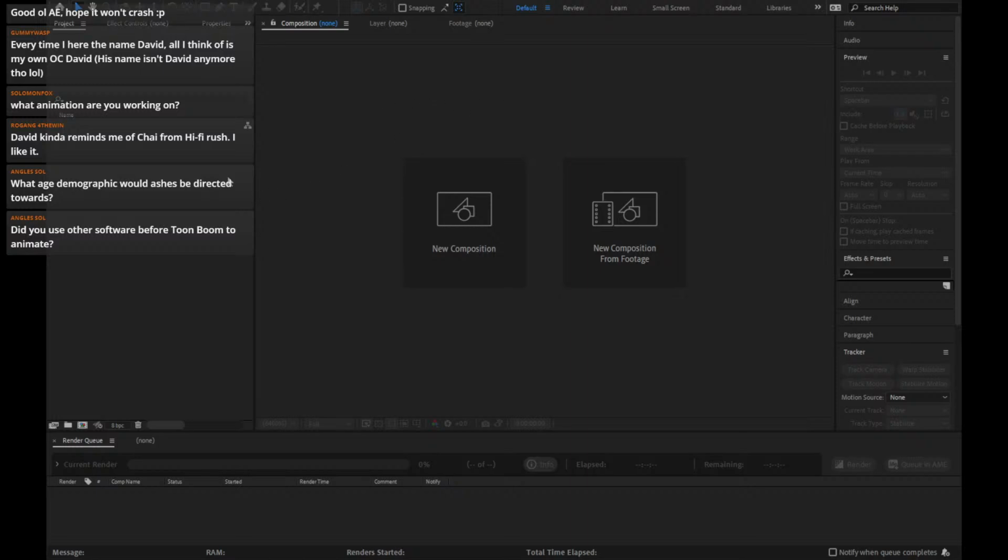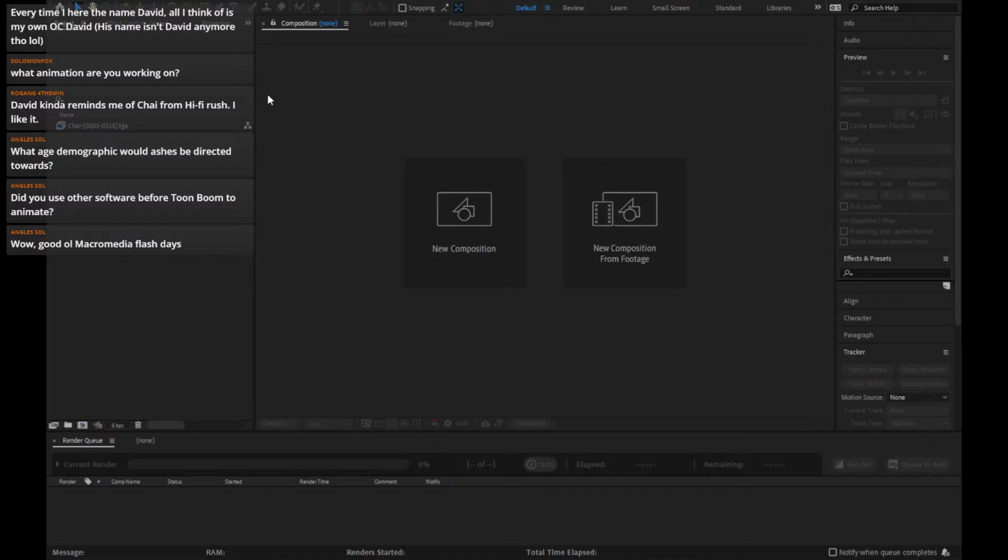Let me get my image sequences. Import. I don't guess. Yeah, good old Flash. Love Flash. All right.